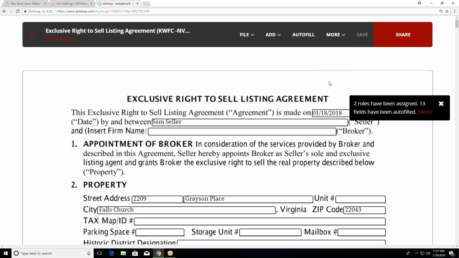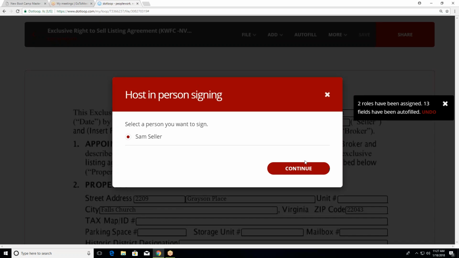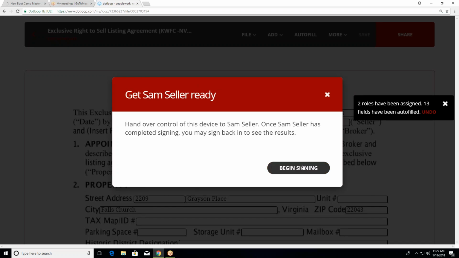So, all right, I'm going to say host in-person signing. And it's going to say who's signing. And it literally says hand the keyboard over to your person and have them take control, because you are not allowed to even hit yes, because that's like signing, right? So slide the keyboard over to them. And then I'm going to say, okay, begin signing.